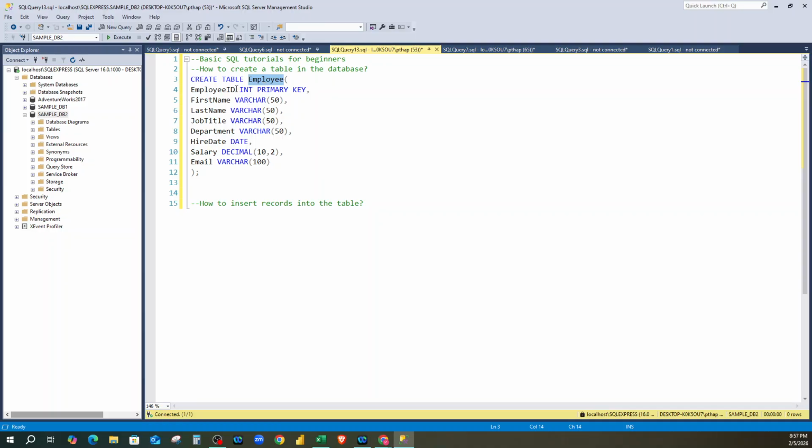Now what are the columns you want for this table, right? So these are the column headers. I'm saying employee ID integer, this is the data type, and I'm saying this needs to be a primary key, so I can't have an employee ID as a duplicate value. And then the other columns I wanted: first name, last name, job title, department, hire date, salary, email, and these are all the columns I want within that employee table.